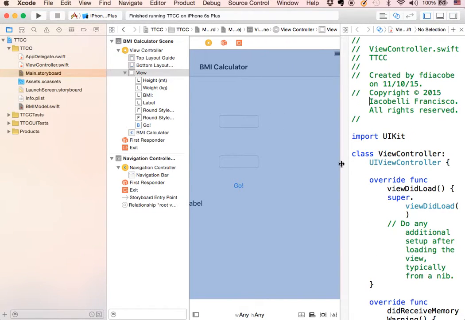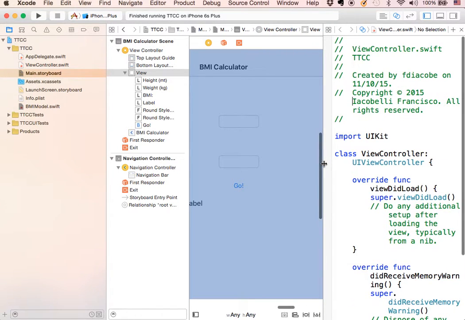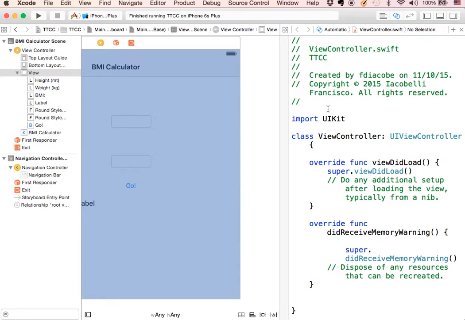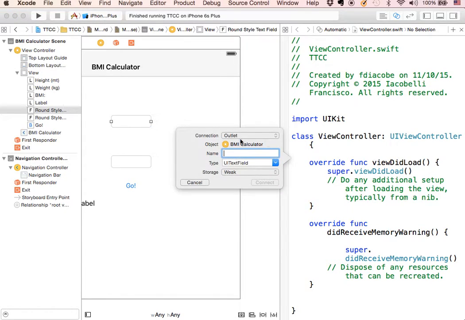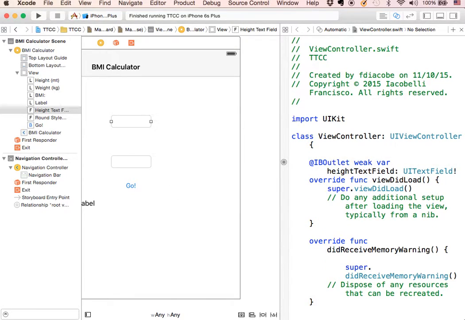Okay, so what I will do, I'm going to get rid of that side as well. So what I'm going to do is select the component that I'm interested in modifying, hit the control key and drag it all the way to the class view controller and let go. The connection should say outlet, and the name, what's the variable name for this text field? Well, this I believe is the height. So it's going to be height text field, the height text field.